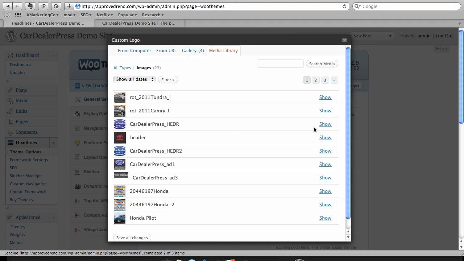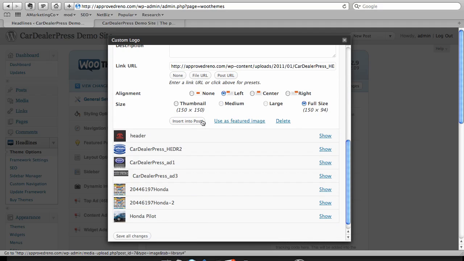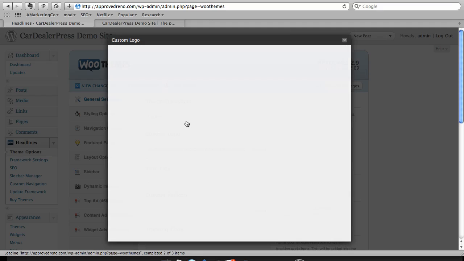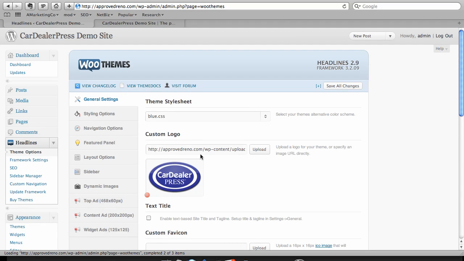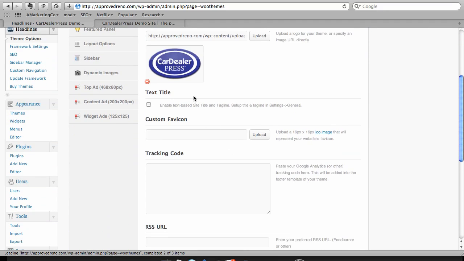So we'll go there and I'm going to choose this one. That's the size I want, and then I'm going to insert into post. Even though it's actually putting it into this custom logo field, it is the insert into post function. Now if I scroll down, you'll see a couple different things we can add.